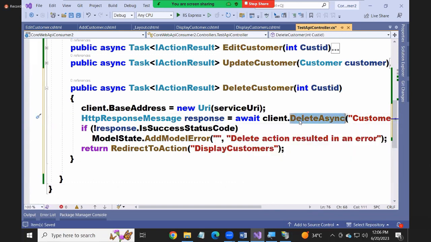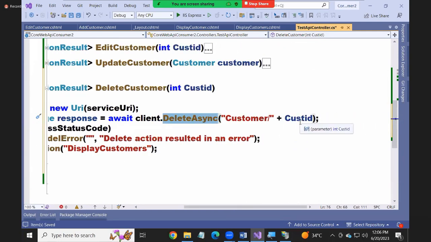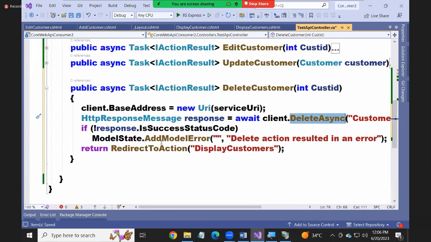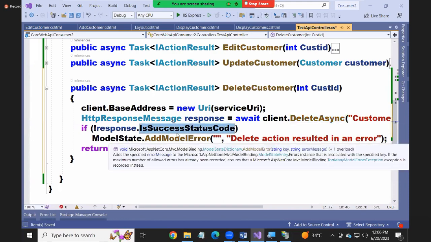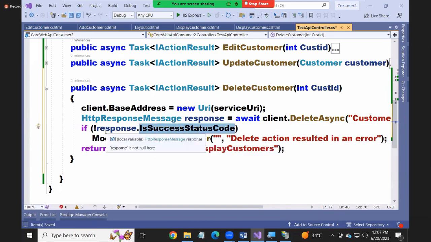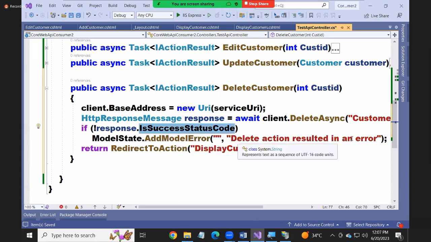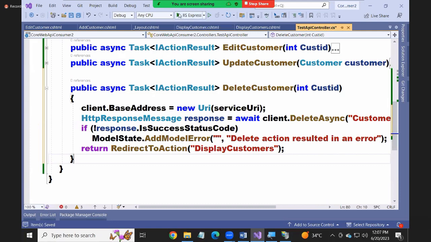What is that? Delete async. Delete async. Pass the customer ID. Response is status code. Sorry, if not success, what are you doing? Delete action resulted in error. No, it is true. Then display customers. You're just calling the display customers.